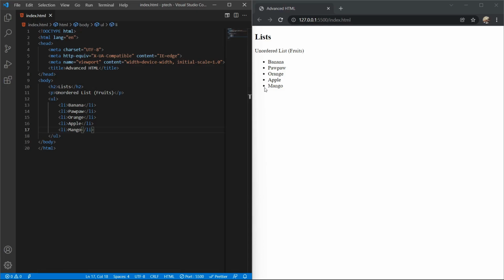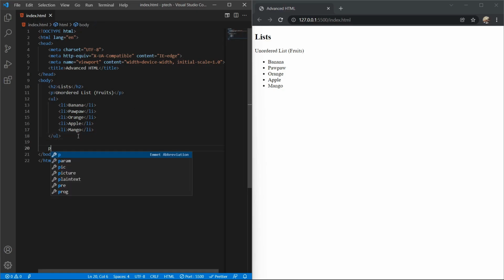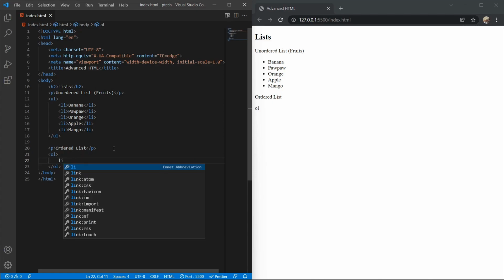That's where we use the ordered list. So let's take a look at how the ordered list works. Now in the ordered list, we are going to have OL for ordered list, OL, ordered list. And then each list item is going to have the LI tag just as in the unordered list.